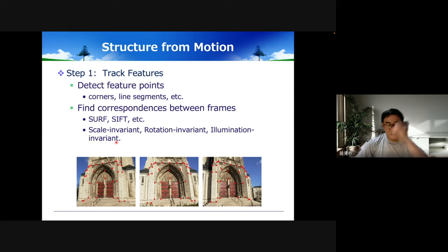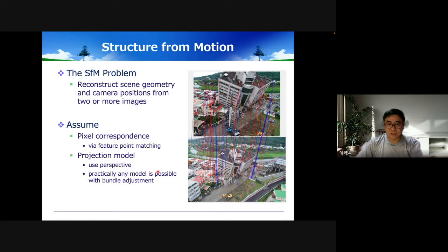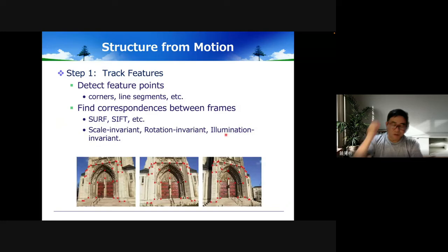Because particularly for close-range photos, the photos can be taken at different positions, so the scale of the object may be different, and some of them are rotated. Like in this one, the size of the building is different, and there are some certain rotations. And sometimes the image may be taken with some objects having reflections, so it may cause illumination problems. And this kind of feature detection algorithm can cope with these kinds of problems.